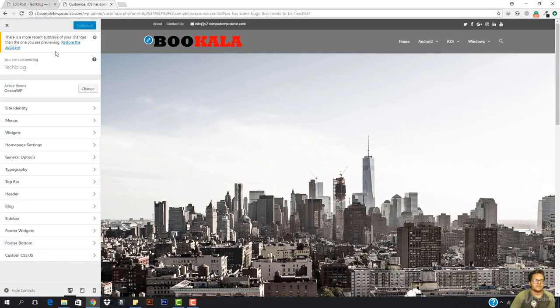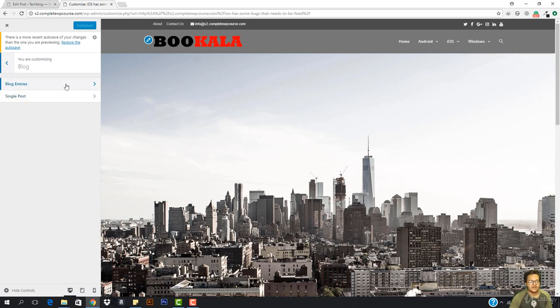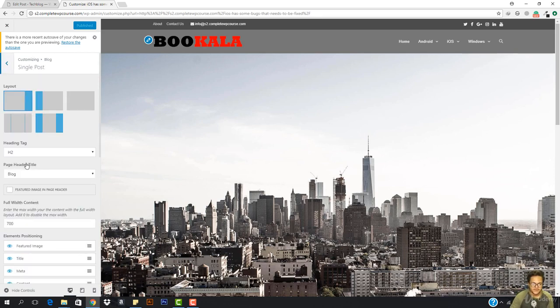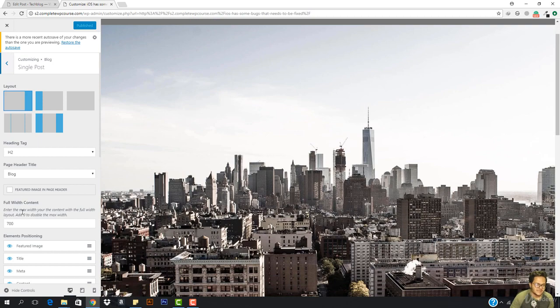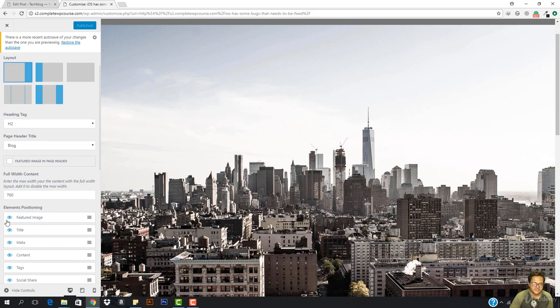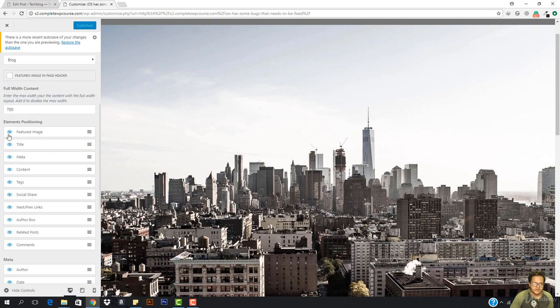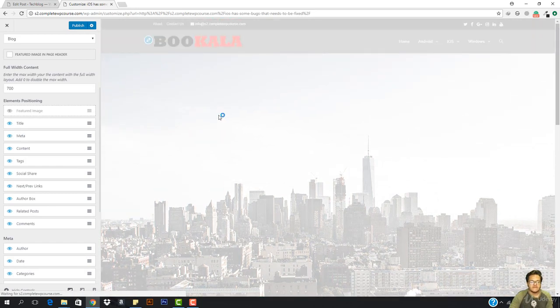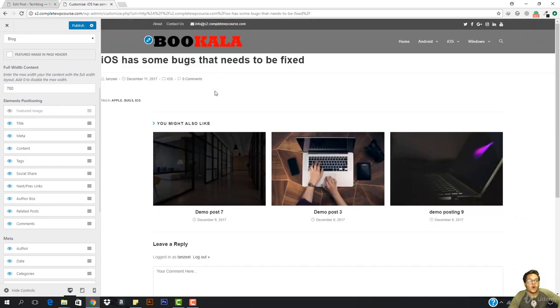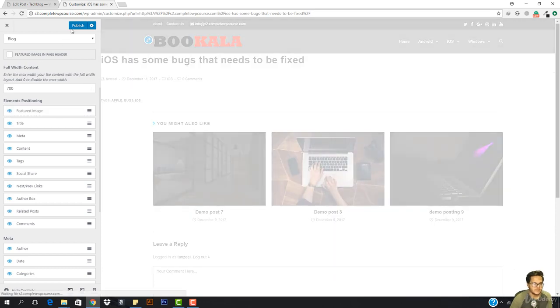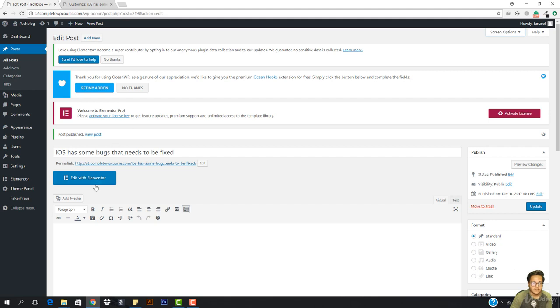So here you have to come here, and then here what you have to do, you need to go to the blog section, and then you have to go to the single post right here. Here you can manage it. So basically we will remove the featured images from this section right here. I'm just gonna click this, and you can see that this featured image will be removed from all the posts that we will publish. Okay, you can see this is how it is working. If you don't want that, you just click here, and then you will publish it, and you will see that the featured image will be still coming right here.